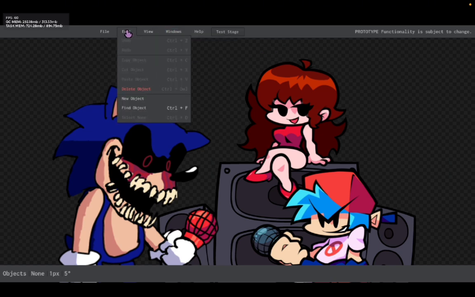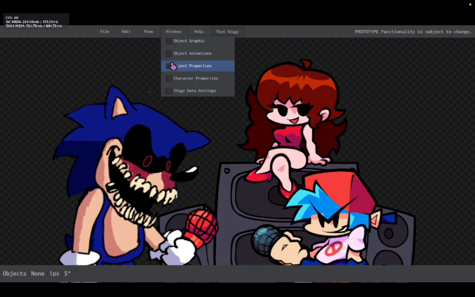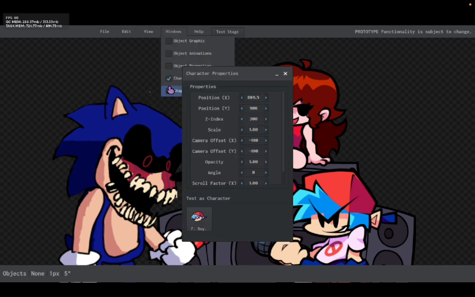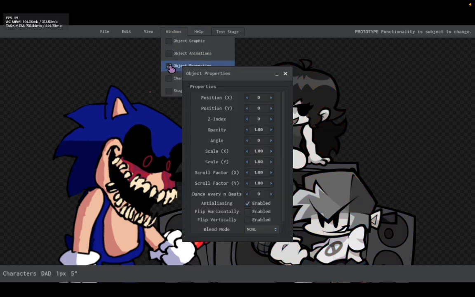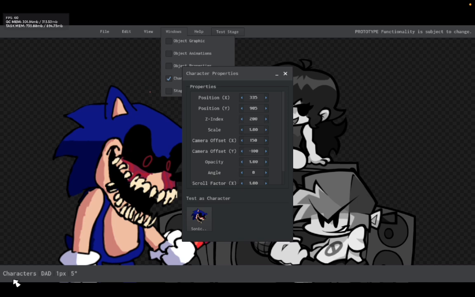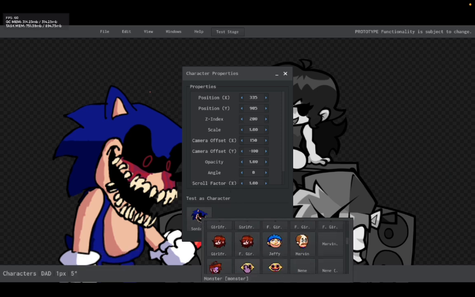In view, you can change the theme. You can change the camera, like you can see the different camera boundaries, all this stuff. You can also hide characters. In the bottom left corner, you can swap between selecting the characters and the objects. There you can also select different characters, cycle through them, and also if you right click on different options, you can customize how the editor works.